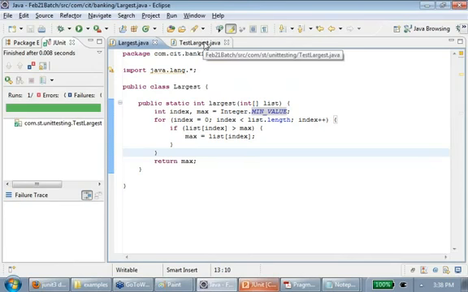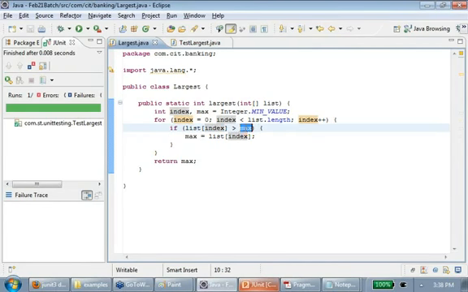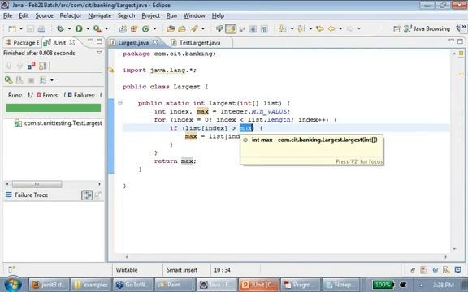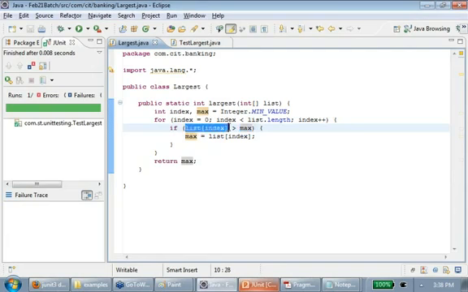List index greater than maximum. So instead of the min value, we would have written there list 0. That would have index 0. You are saying like this. List 0. Right at the top, right? Integer dot list 0.